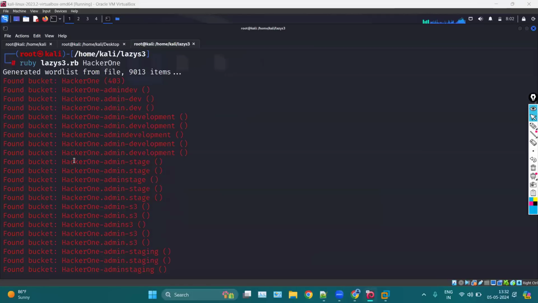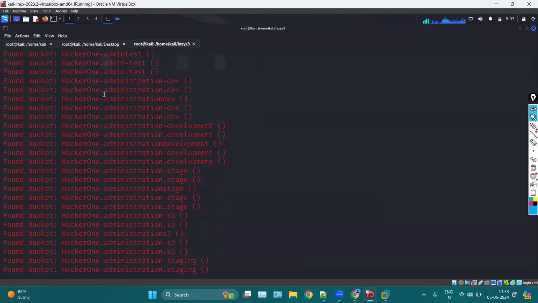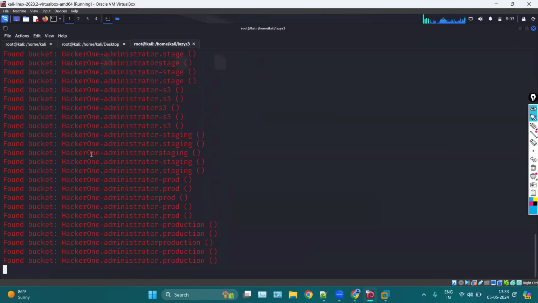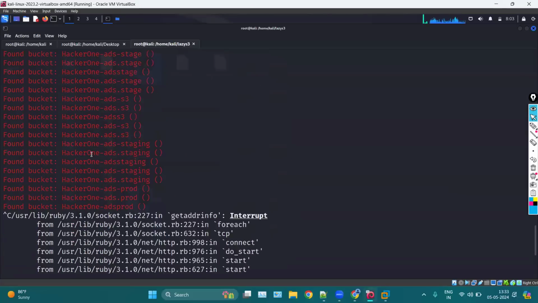So HackerOne is using buckets, and the bucket names are these: admin dev, admin development, admin stage, admin S3, admin staging, prod, production, test. These are the buckets used by HackerOne. Similarly, you can mention a company name or website name to check if that particular company or website is using S3 buckets or not.